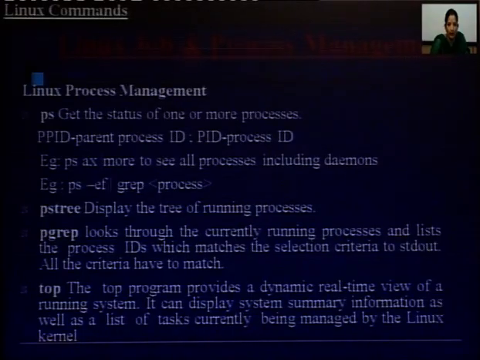PPID, पेरेंट प्रोसेस आईडी, किसी प्रोसेस का हमें आईडी देखना है, उसके पेरेंट का हमें आईडी देखना है कि अंडर हु विच प्रोसेस दिस इज गोइंग ऑन, राइट. PS tree, display the tree of all the running processes. pgrep looks through the currently running processes and lists the process IDs which match the selection criteria to the standard output device. All the criteria have to match.